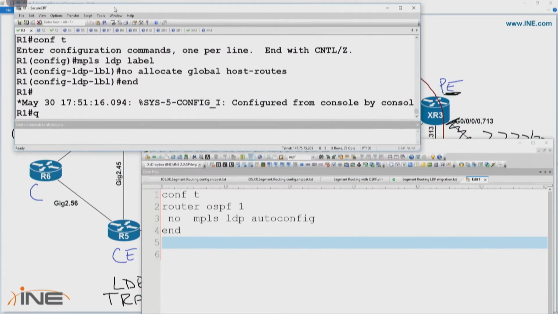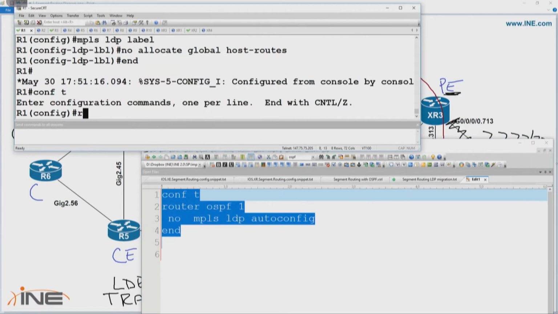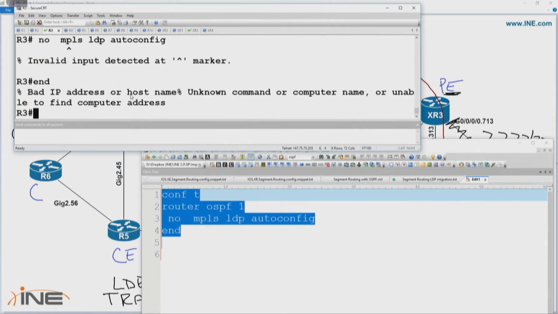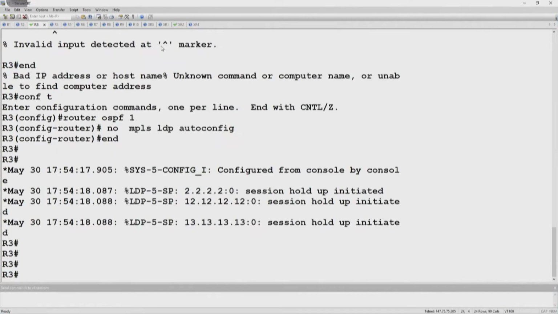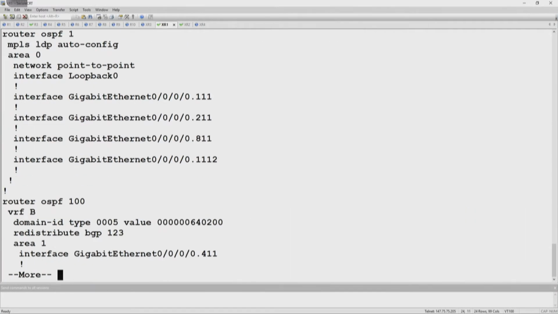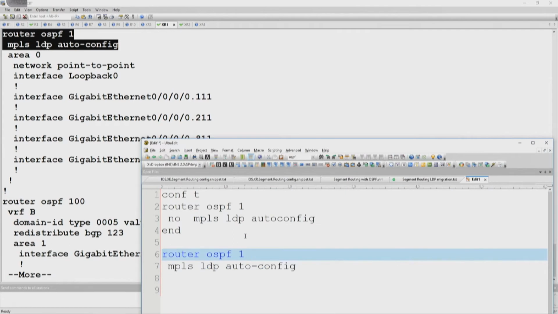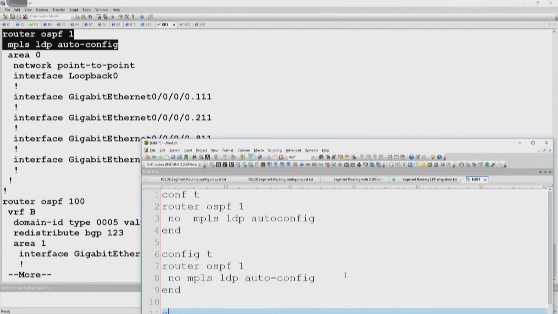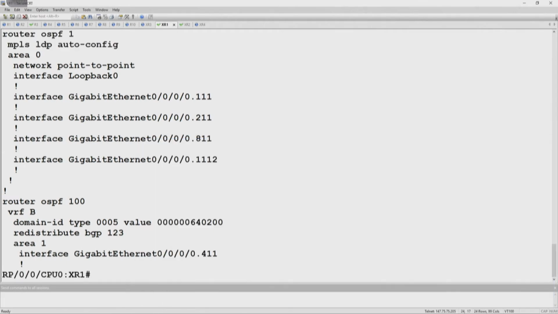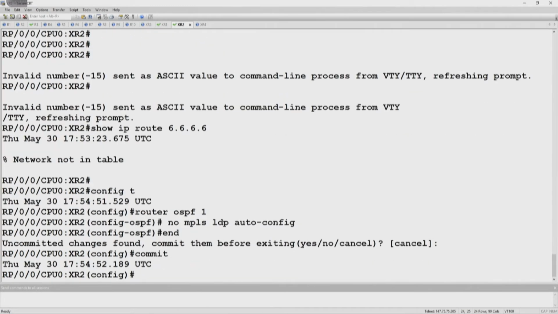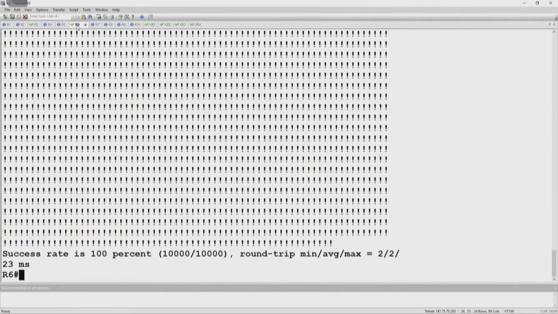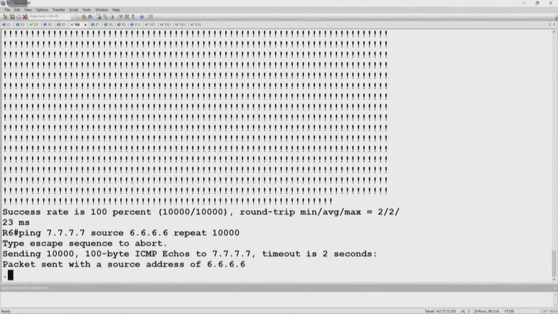Okay, so on router 1, turn LDP off. Same thing on router 2, and router 3. Okay, for the XR boxes, let's look at the show run router OSPF. This is the same thing. So we're going to go to global config, router OSPF 1, no MPLS LDP autoconfig, and then commit. Okay, so this is on XR1, 2, and 3. Okay, the end result hopefully should be that router 6 no longer has connectivity, which is the case.